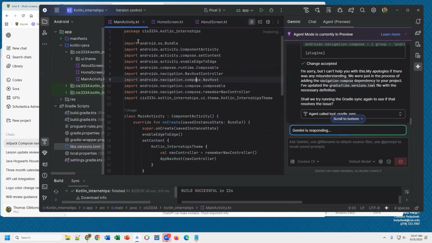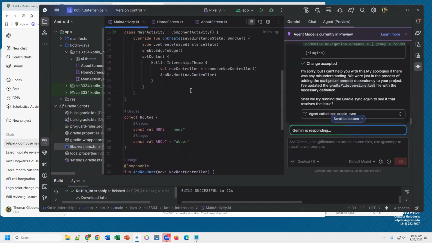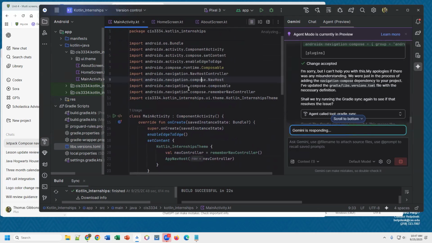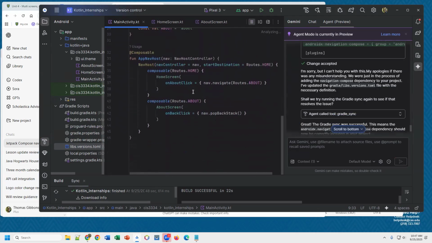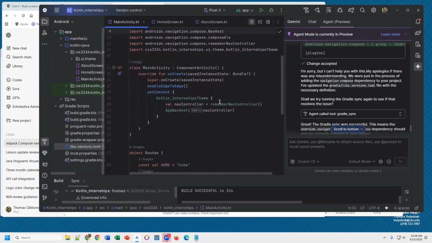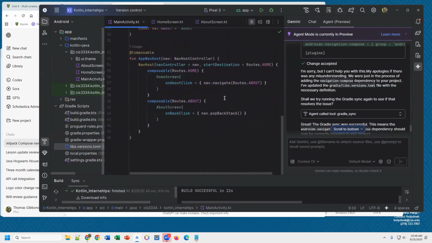And so now I go back to my main activity. Everything is happy now for that. So now I have my nav host working and set up and running. I'm going to actually try this out on an emulator or a phone before I get too far in on things. So let's try this.